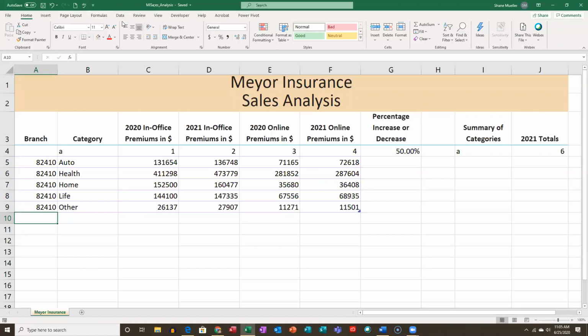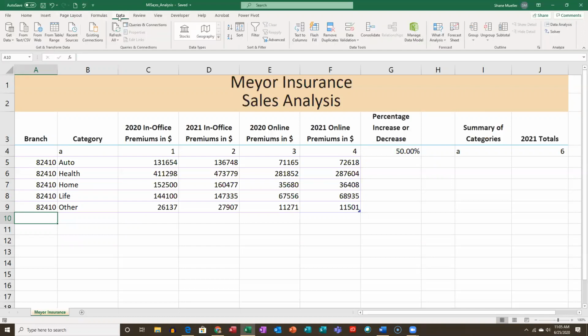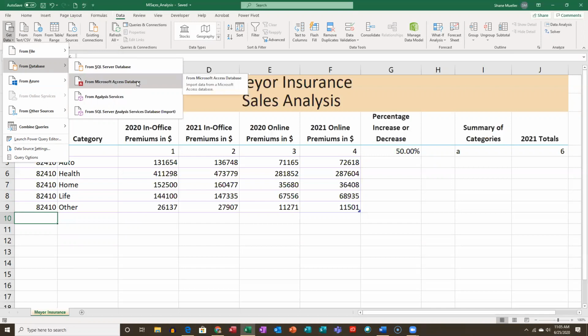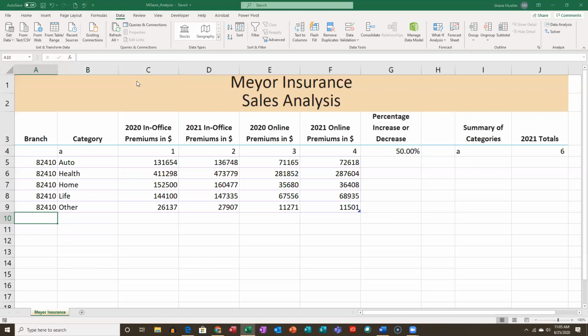This time we're going to go back to that data tab. Then we're going to click on the Get Data option, the first one, and click on that little down-pointing arrow and say From Database. If you hover over it, it's going to give you these options. We're going to click on the one that says From Microsoft Access Database.